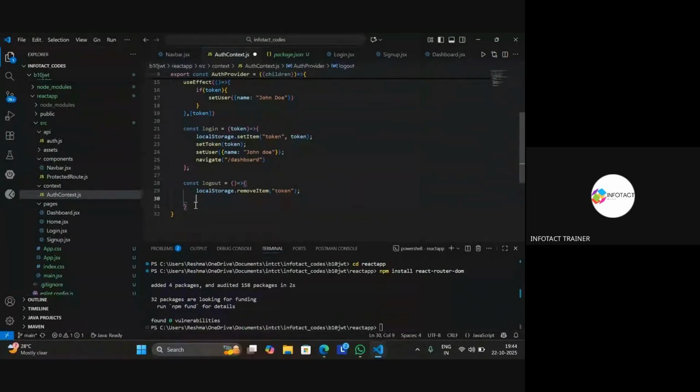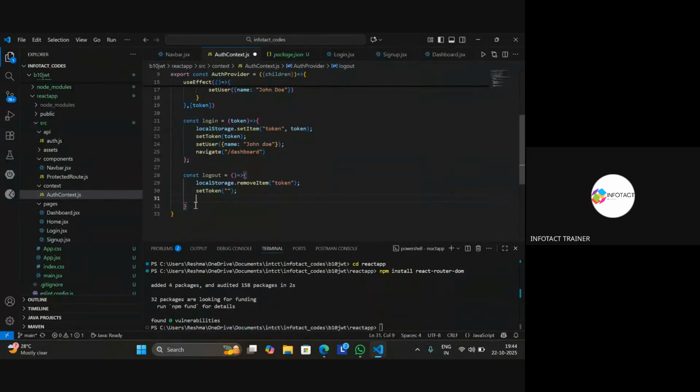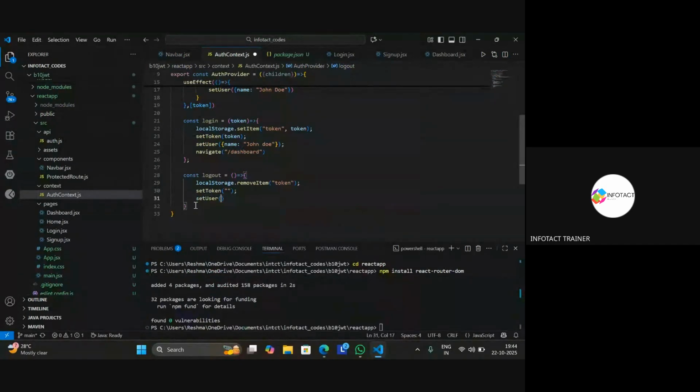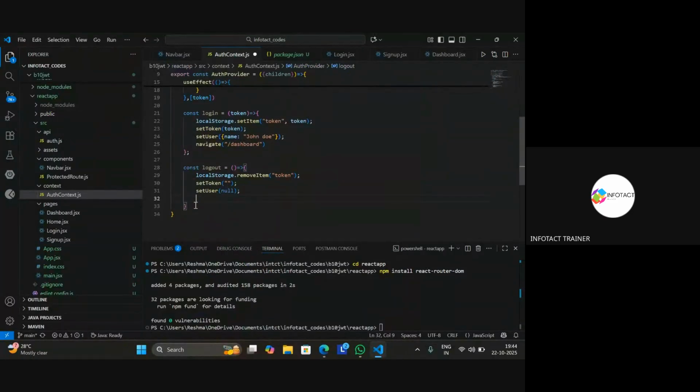And then with the help of the setToken function, we will again provide an empty string to the token variable once the user logs out. And then to the setUser, we will again assign the null value. See the state change which is happening with the help of this useState hook and these two functions. And after that, navigate again to the login page. Understood till this part? Is there any doubt?